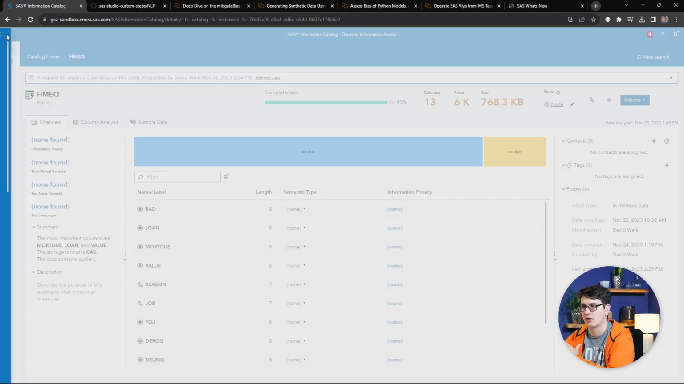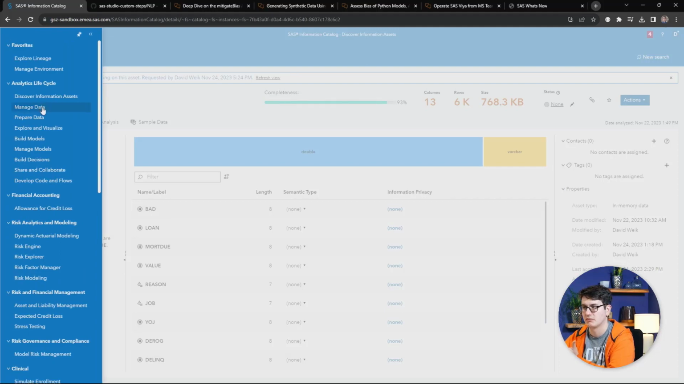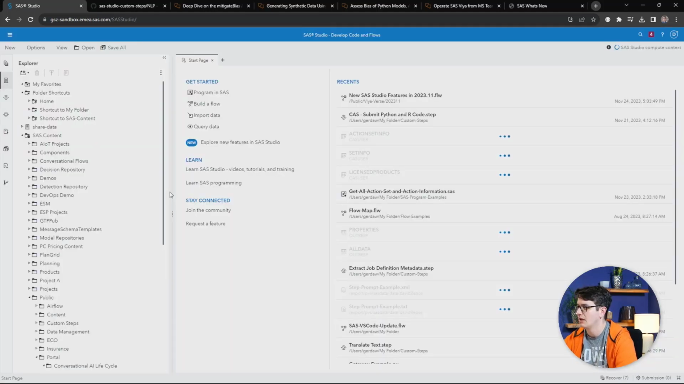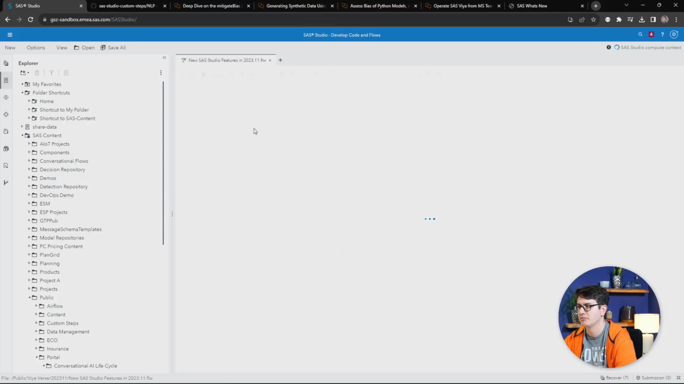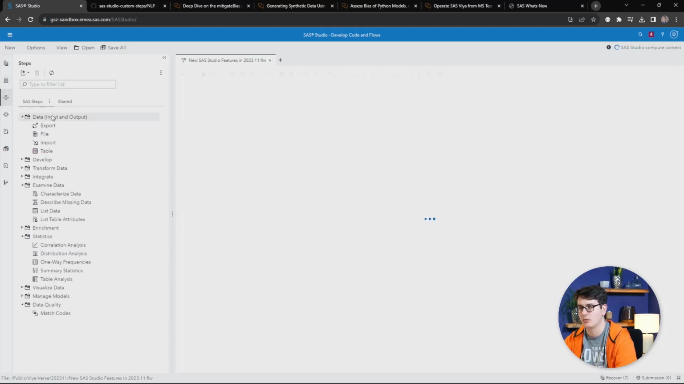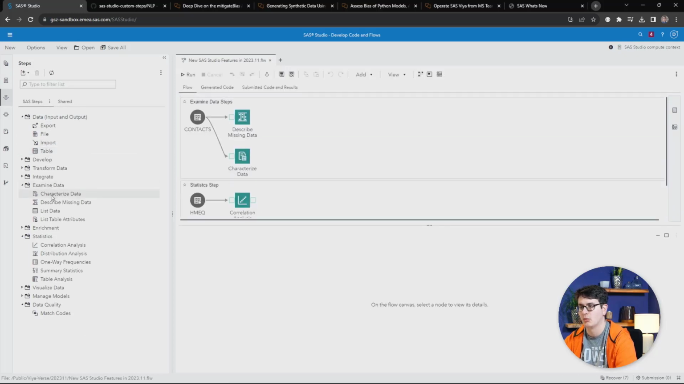As our dataset is already collected, we will just go to SAS Studio to look at additional new features. In SAS Studio, I have prepared a new flow for you, which will highlight all the new features available to us. If we're taking a look at the steps pane, we see three new steps that are now available, which is in the examine data, the characterize data and describe missing data steps.